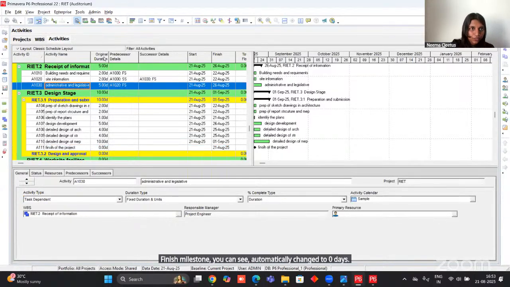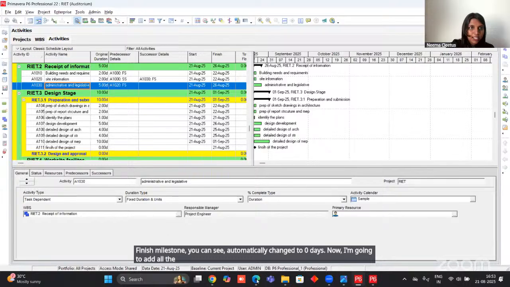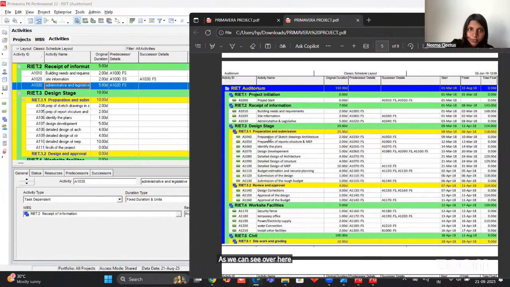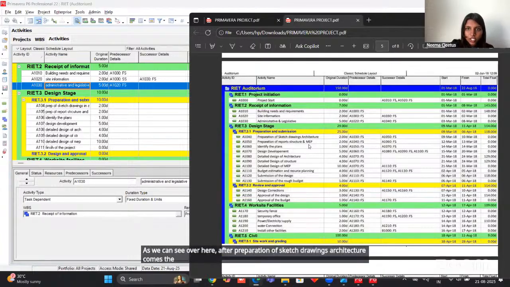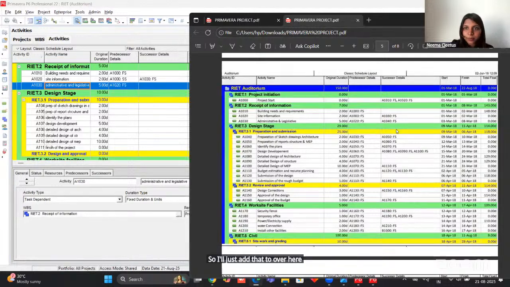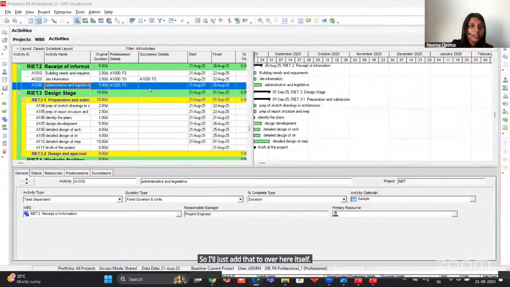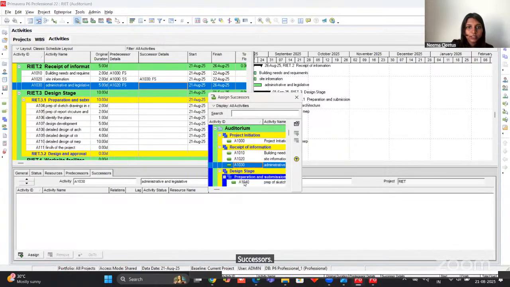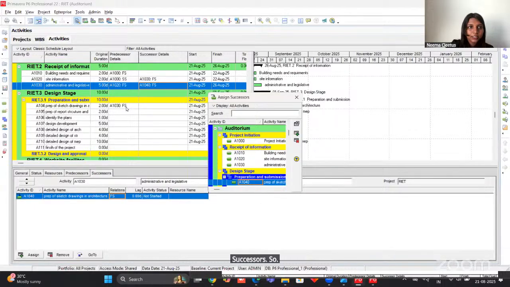Now I'm going to add all the predecessor successor data. As we can see over here, after preparation of sketch drawings architecture comes the preparation of the structure MEP. Likewise, after that comes the plan identification activity. So I'll just add that over here itself. Successors. So this comes in an order.